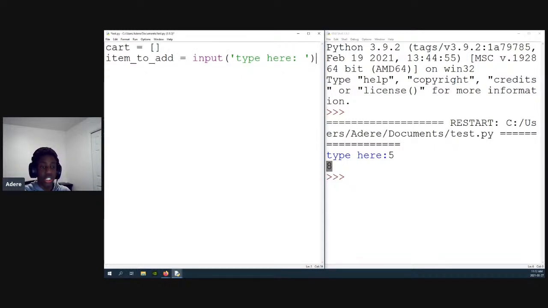Okay. So we want whatever the user enters in to be added to this list. So how can we do that? So we're going to say item to add. Maybe we can do that plus thing, or actually no, we're going to do the opposite way. We're saying cart, right? So I can say cart plus equals item to add. So it's going to add that to the list.